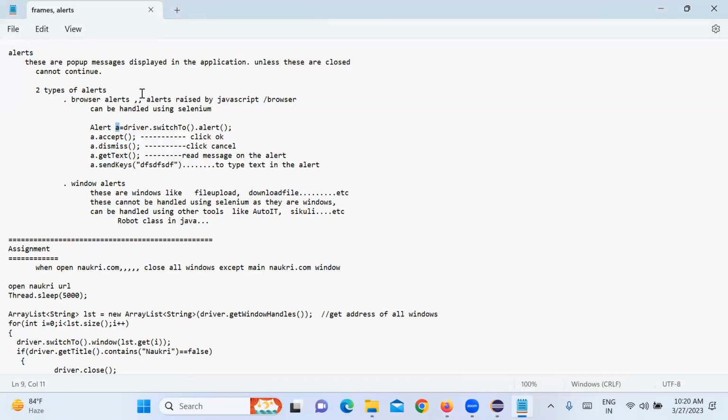Okay, these are all called what type of alerts? Browser alerts. They are raised by JavaScript or the browser, and we can handle them using Selenium. Now there are window alerts. Now what are window alerts?